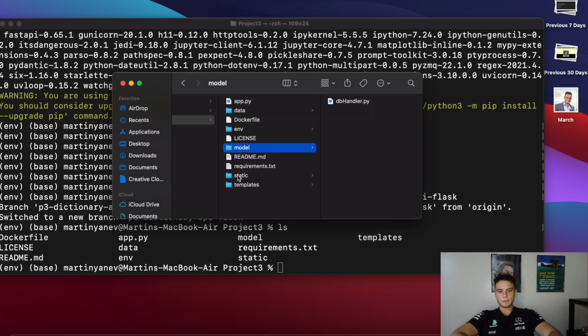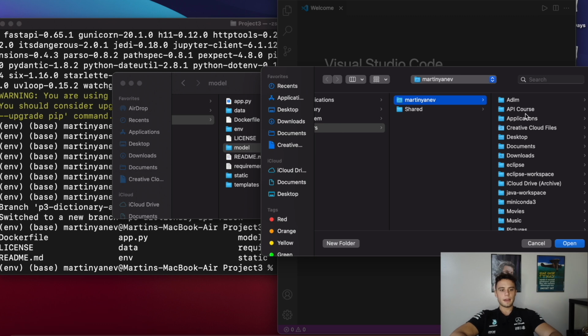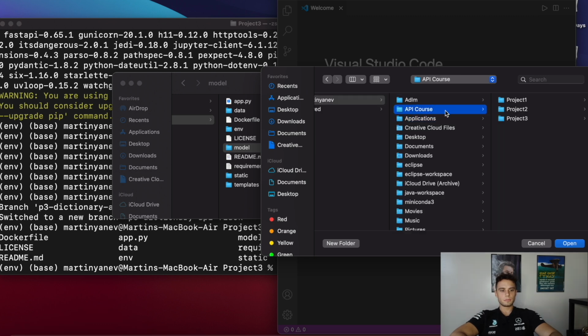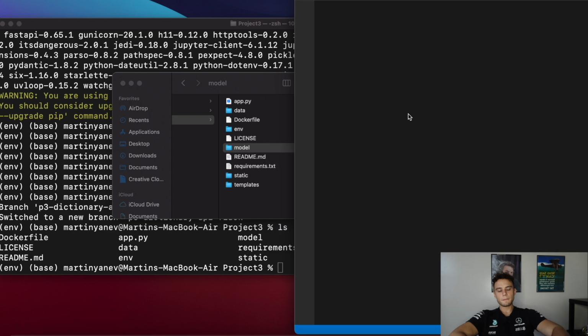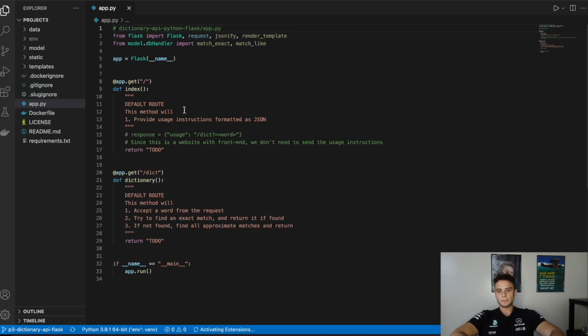Now let's go to the application file so we can talk a little bit about the logic of the whole application that we're building. So I'll go to Visual Studio Code and I'll open the directory that we're using. So let's open project 3, trust the authors, of course. And now you can see the folder here. So let's open the app.py, and here you can see a few functions.